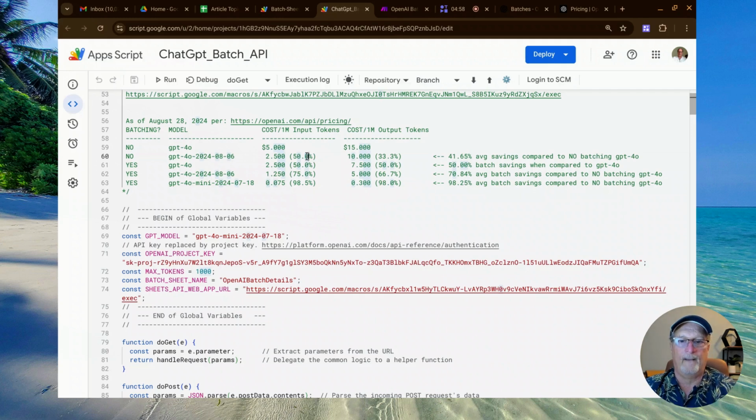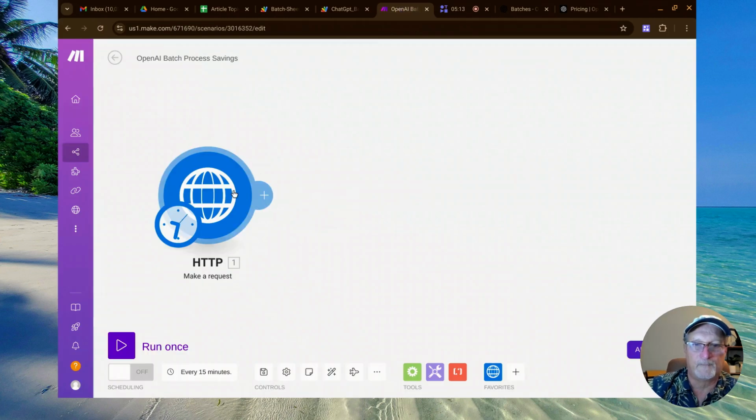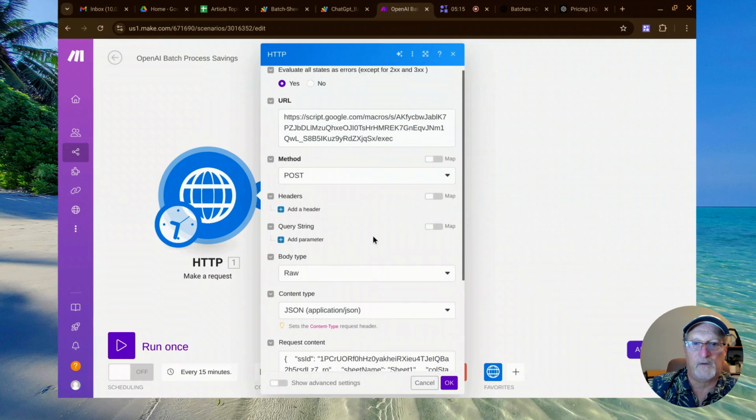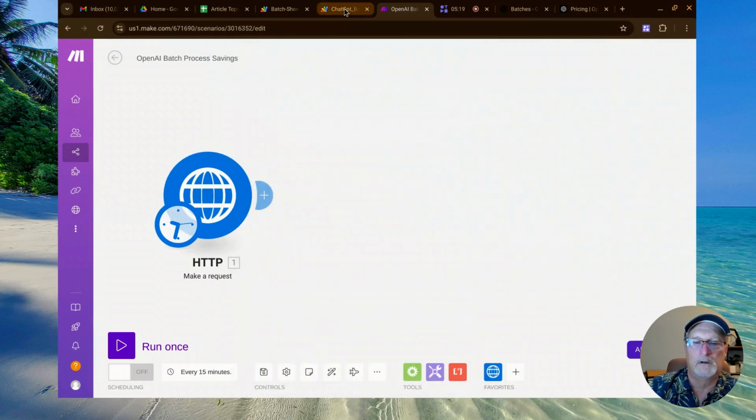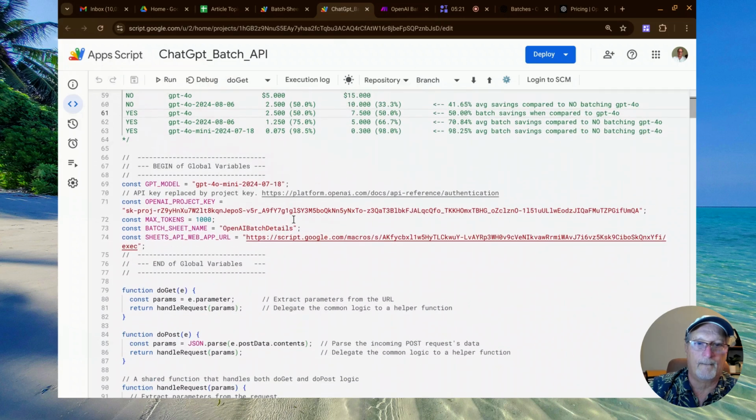Here. And if you then convert that to a batch, from here to here is 50%, sorry, and so forth. All right, so when we run this, it sends it to this URL. That URL is this low code here.